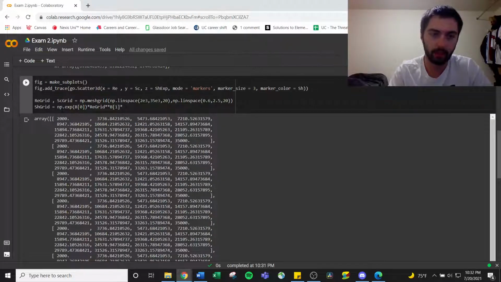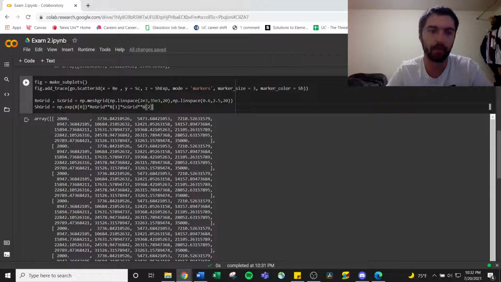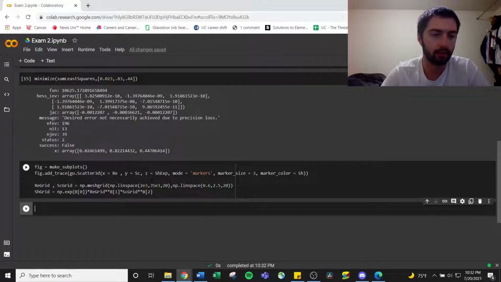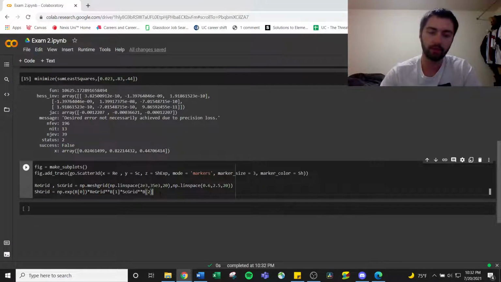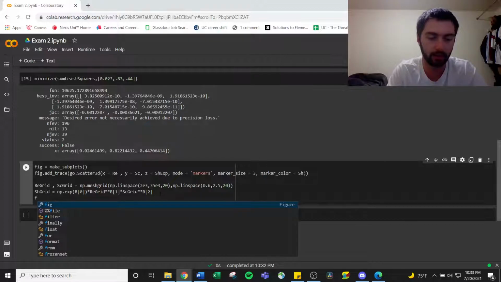And we're going to multiply that by the Schmidt grid to the power of the third element in our parameter array. So shift enter. Alright, no errors. So we made the grid of all the points for our line, and now what we actually want to do is put them together so we can put the line on the chart.